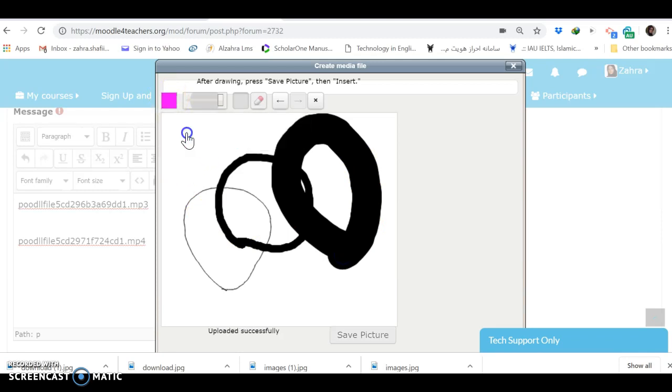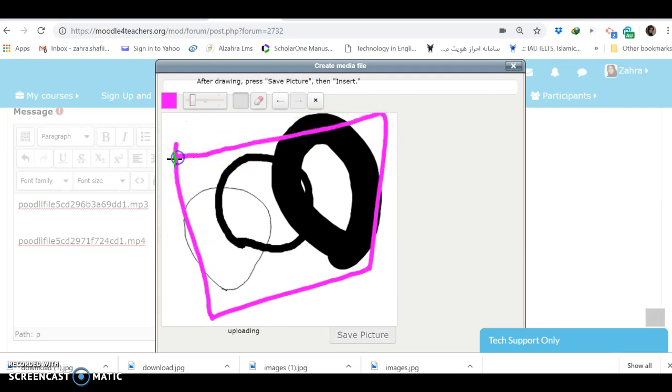Good. And very good. What's it? Uploading successfully. It's uploading it successfully. I haven't pressed. Okay, it's uploaded successfully. Let's save the picture. I can also undo it. I can also close it, but now let's save the picture.